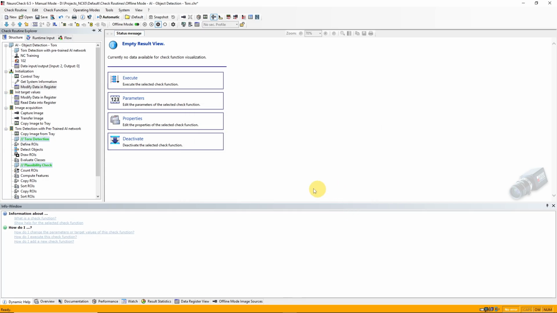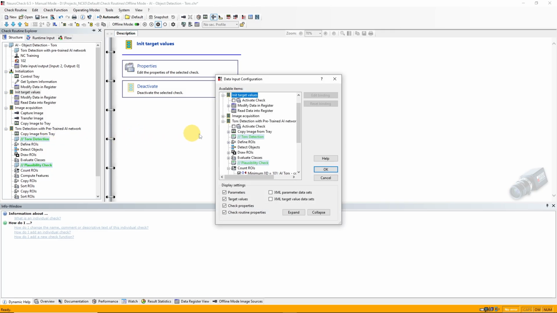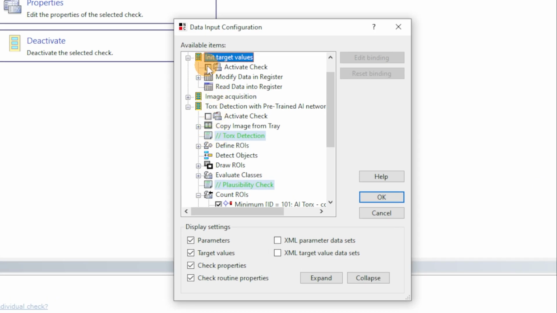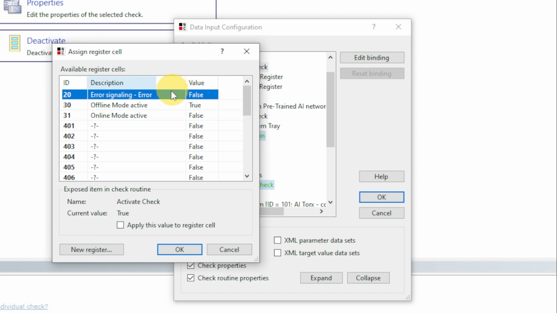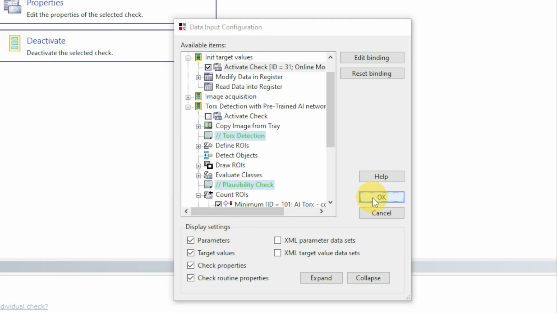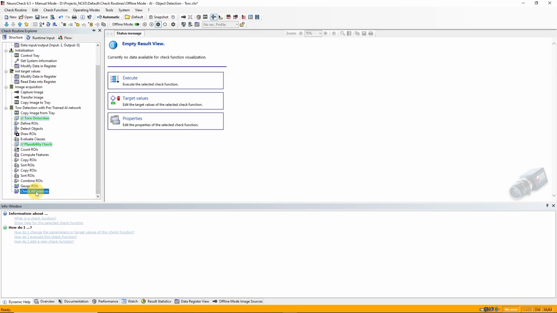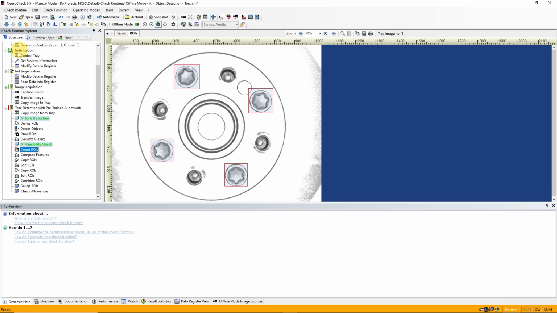Now right-click the check you want to disable. Go to Data Input, enable Activate Check, and select the register entry Online Mode Active. That's it for how to disable checks on offline mode activation. Let's test if it works as intended. Great, when running the program in offline mode, the check remains inactive.